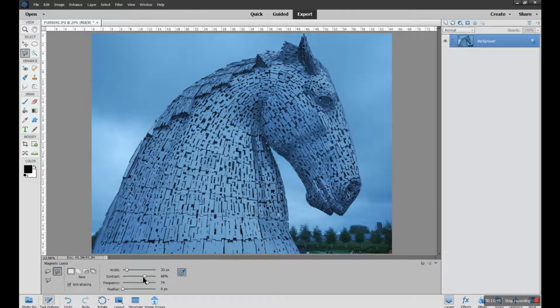If you contrast, on this one, it may need to be up quite high. The actual background color is very, very similar to the foreground. Each time you click the left mouse key, you'll get a little anchor point being added.